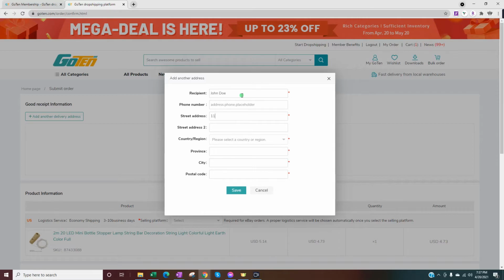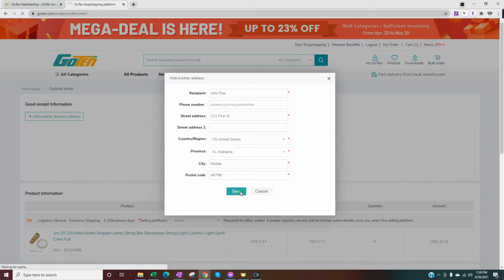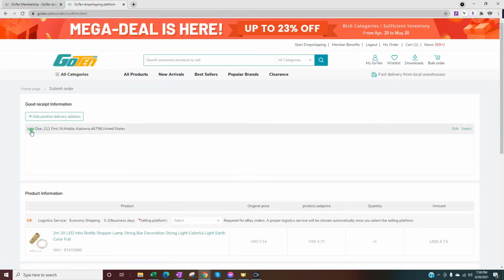Street address, 111 First Street, just put it in there. The region is United States. The province is the state. So let's say this was Alabama. The city is Mobile. And then the postal code, let's say, is whatever. So you'll hit save. Then you'll see here that there is the address that I just put in.